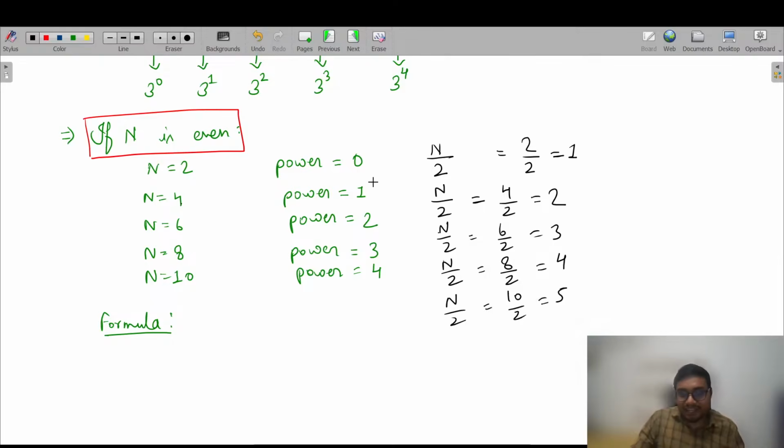Just observe one thing. Every time we do n by 2, we are getting 1, but the result is 0. We are getting 2, but the result is 1. We are getting 3, but the result is 2. We are getting 4, but the result is 3. We are getting 5, but the result is 4. Only one pattern we are observing: whatever we get by doing n by 2, subtract 1, then we can get our result. Just see, if I do minus 1, then we can get it for this also.